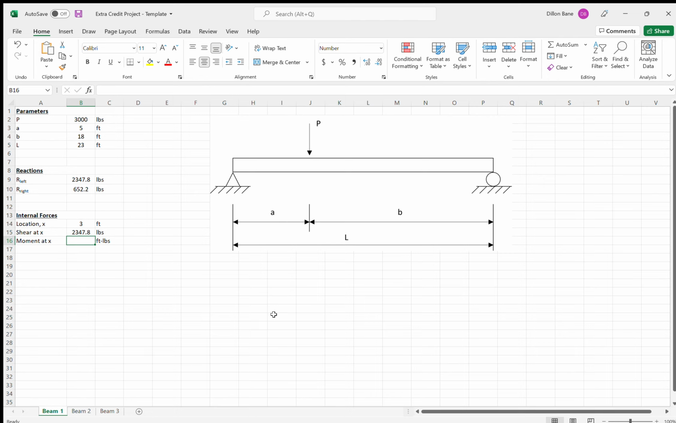It's going to basically be the same thing. We're going to have an if statement. If x is less than or equal to a, use this moment equation, else use this moment equation. All right, so let's just type it in again. We'll say if x, which is this cell, is less than or equal to a, which is this cell, I need to use this moment equation, which is just Pb over L times x, right? So I'm just going to click these values in.